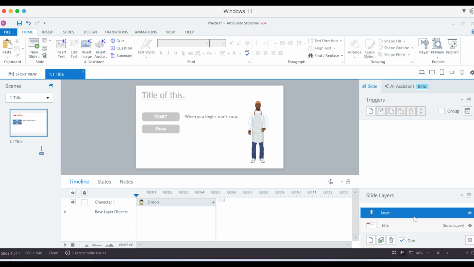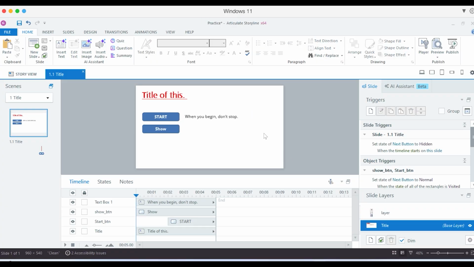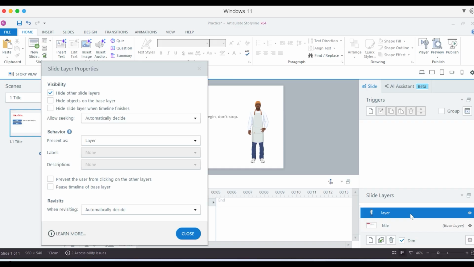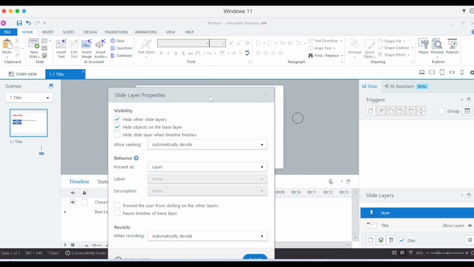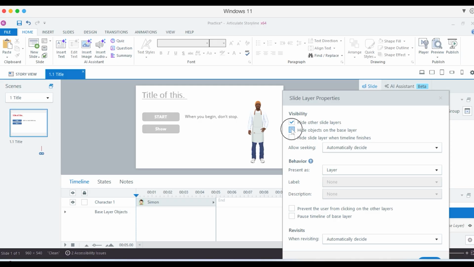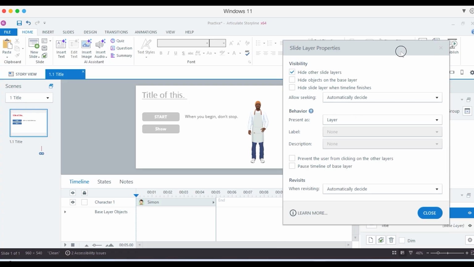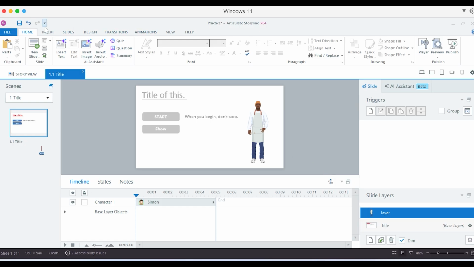Something that I can do, though, is you notice that when I did that, he popped up. If you double click on that layer over there, you can see that a properties panel comes up. And you can say hide other slide layers. So that's if you only want one slide layer showing at a time. You can do hide objects on the base layer, so that way only he comes up. Watch the difference here. Click, click, click. All right. And then there's other things, but for the most part, that's where you're at on that one. I don't want to do that just because I want to be able to see stuff and things. Okay. But you can do stuff like this.